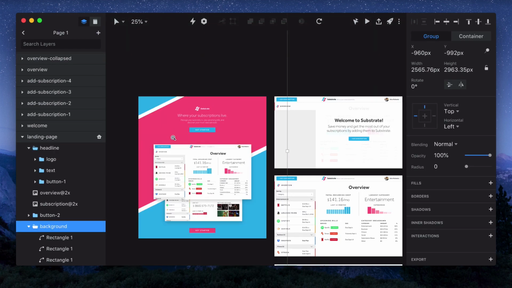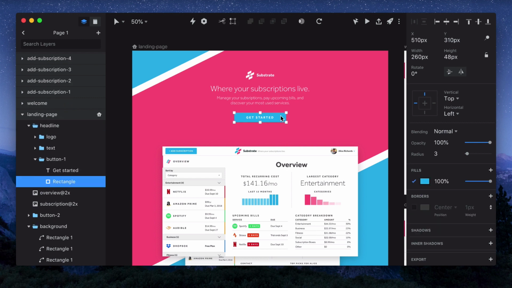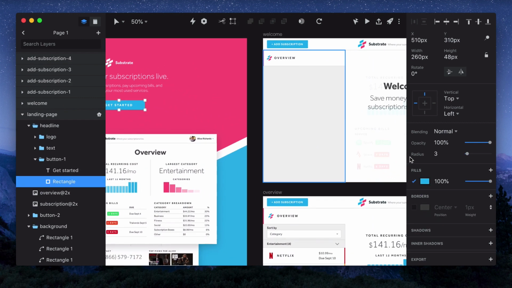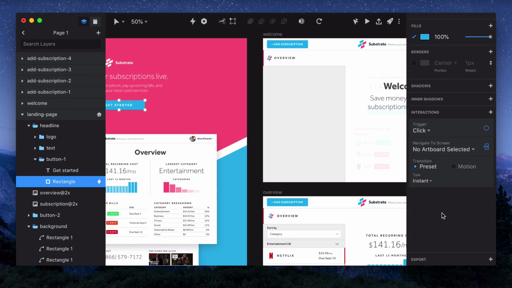Later in the course, we'll be adding some parallax animations to this page. Right now though, we just need a way for someone to click Get Started and then move into the app. So I'll select the first button by holding Control to select an element inside of a group, and then I'll select Interactions in the right-hand inspector panel. You can see this gives us a couple more options.